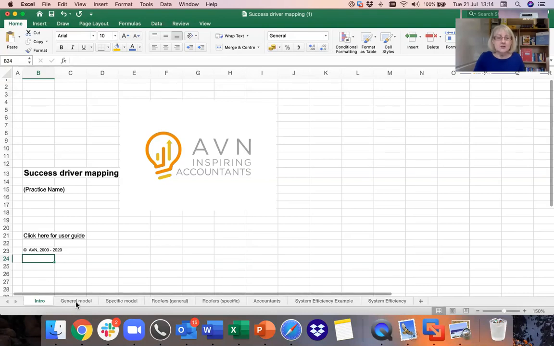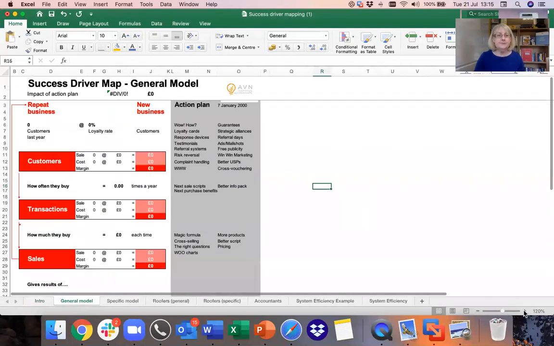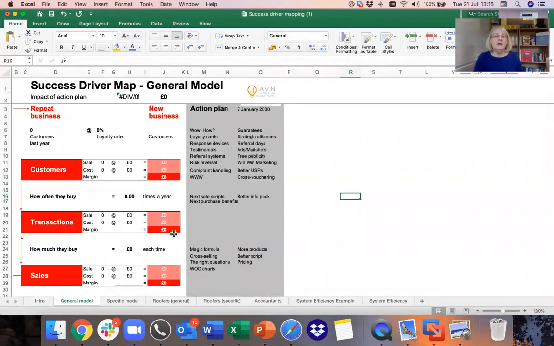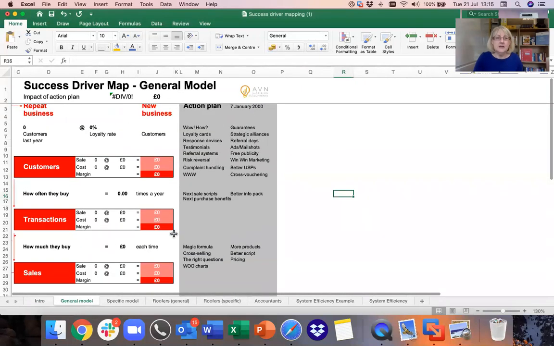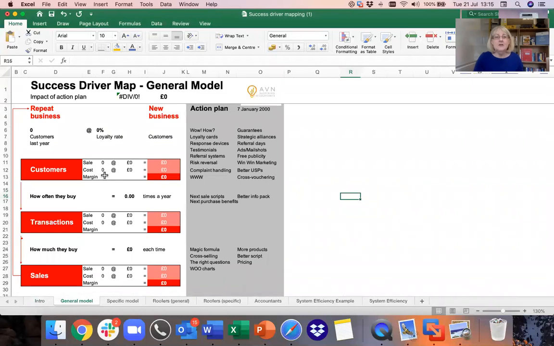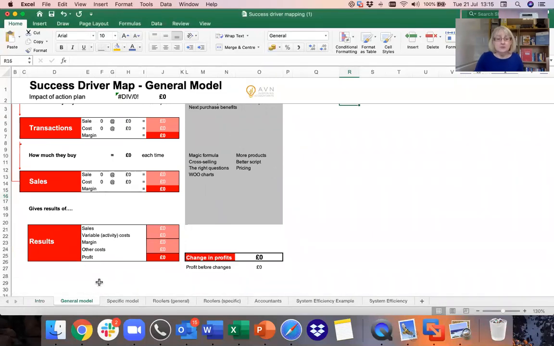So let's have a look at the general model first. Okay, let me just make this bigger for everybody to see. This is about actually getting repeat business. This is all to do with sales. Okay, so it allows you to look at the number of sales, how often they buy, how much they buy, and that gives you a result. Very similar to simple stuff that works.